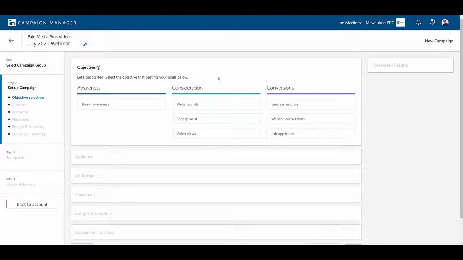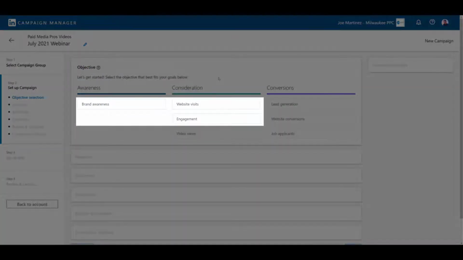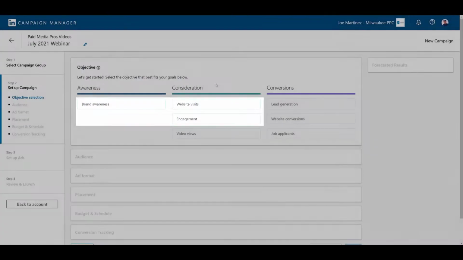As of the time of recording this video, there are only 3 objectives that allow you to run event ads. The first is brand awareness in the left column, and the remaining 2 will be under the consideration column, either website visits or engagement. Now that I highlight all 3 of them, it's one of these 3 options. So for this video, I'm just going to choose website visits.